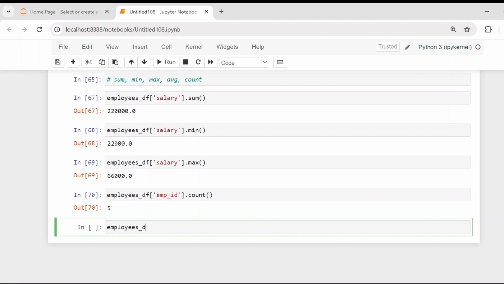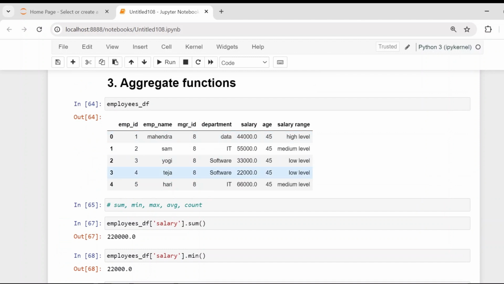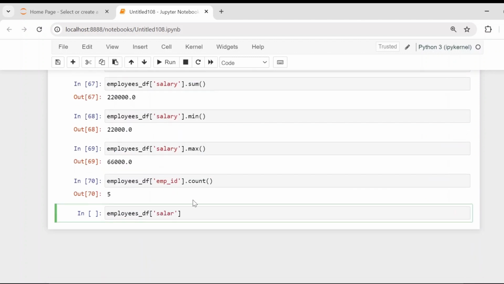Okay, next one, average. How can you find the average in Pandas? Let's see here. What are you going to find the average for? That is this salary only. Okay, next we'll see salary average. So if you use average, it won't return. Let's see that also. That will return some error.